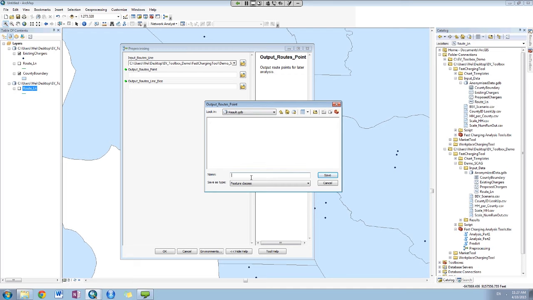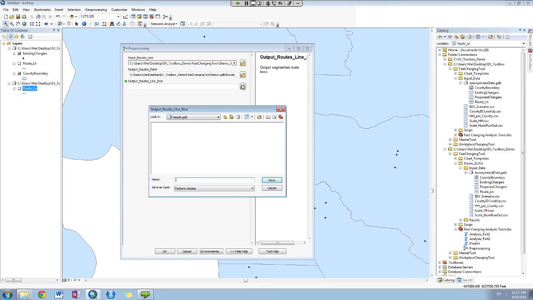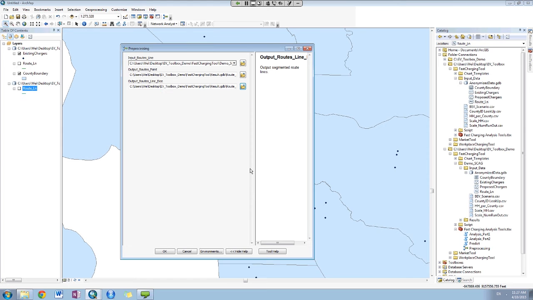Like first is road point. Basically, the purpose of this step is that it will split the tour line into points by every quarter mile. So it will be used for some later calculations.